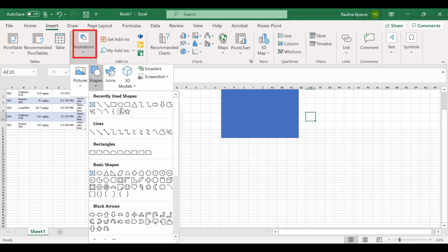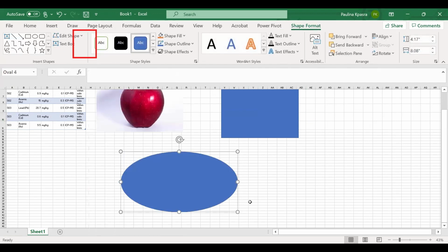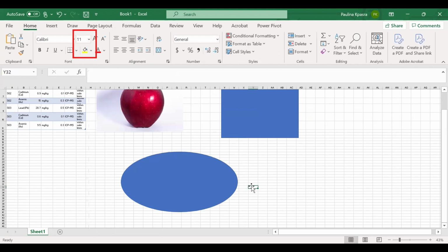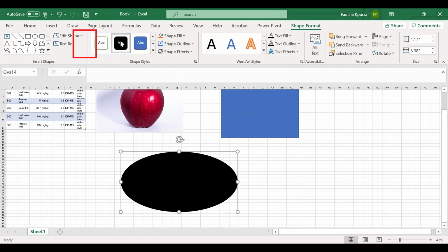So let's use this. And you drag it on your screen to the size you want. That is how you can create shapes using Excel. So you can customize the shape, change the color, change it to black or whatever. And then you can use different effects to format the shape. So shapes can be used for highlighting important data, creating flowcharts, adding graphic elements to your report.